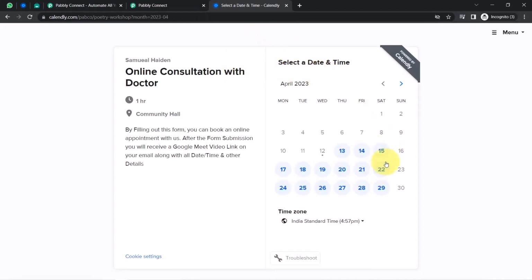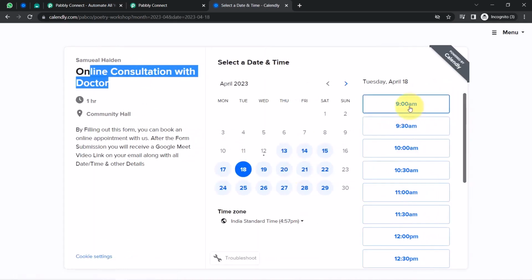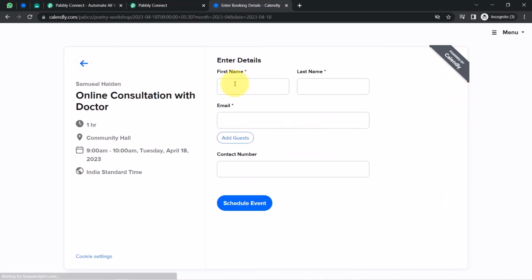Okay, so assume that I want to attend this online consultation with the doctor on 18th of April. I have selected the timing as well as the date, and now I'm going to confirm this booking and provide the details. Assume that my name is Demo User.